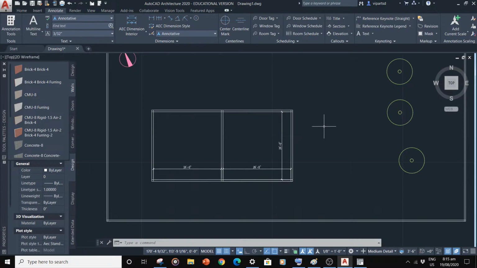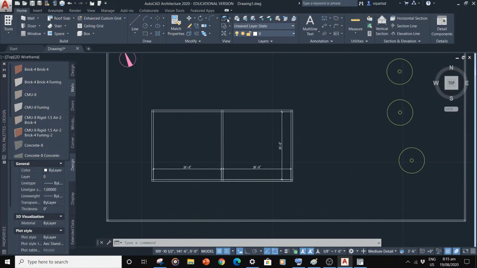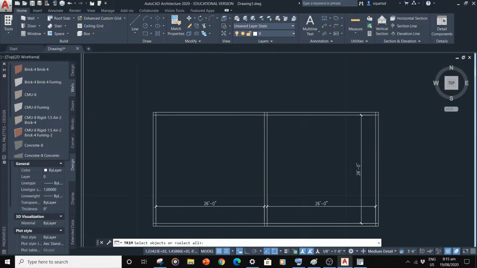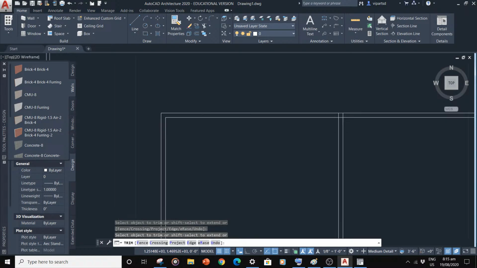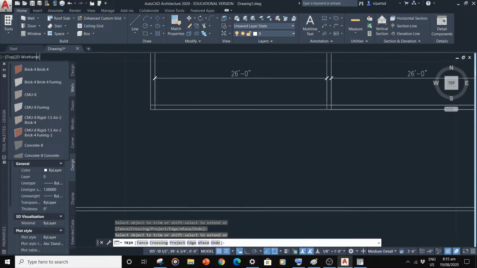So this is the existing foundation. Let's trim what we don't need right here. So along this corner, you go to trim, you right click once, and then you can trim anything that you'll see. You'll see the X come up.